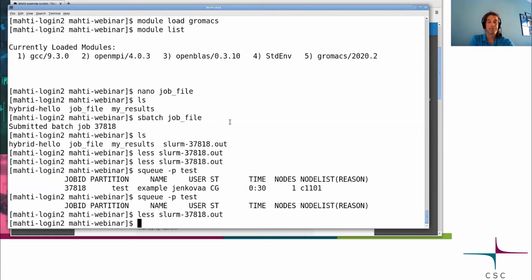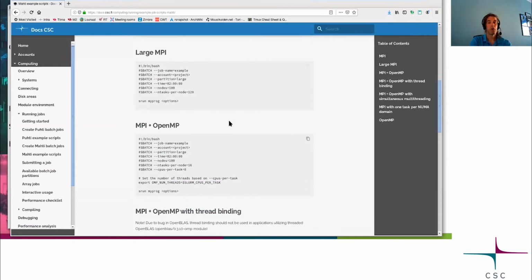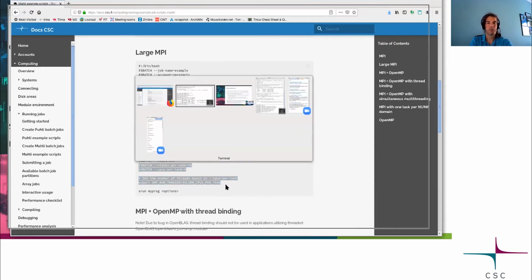As said, applications can benefit from the hybrid parallelization. So in that case, one should specify both n tasks per node and CPUs per task. And typically, you also specify the number of threads if you're using OpenMP with this OMP num threads environment variable. So let's modify our batch job script a bit.